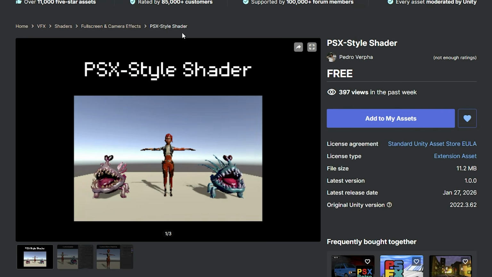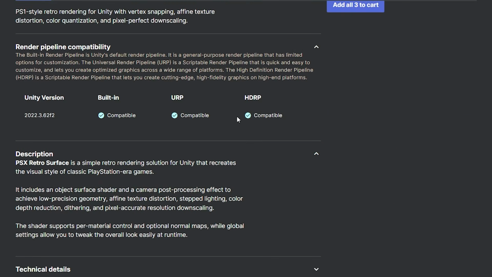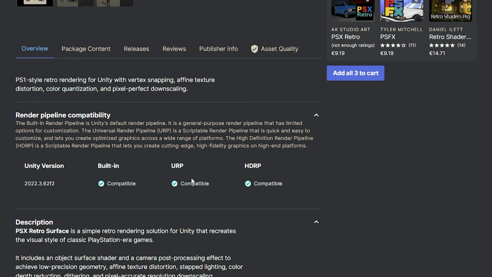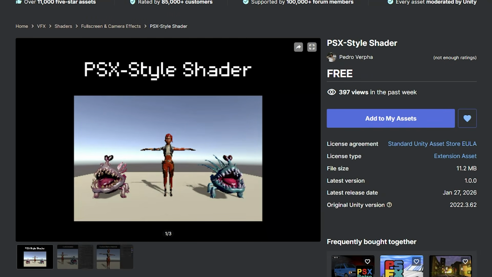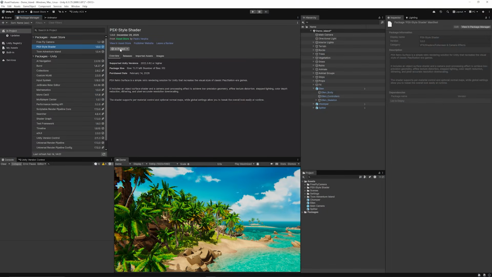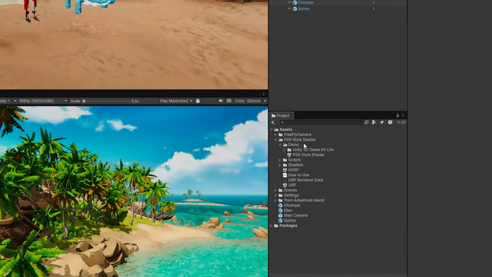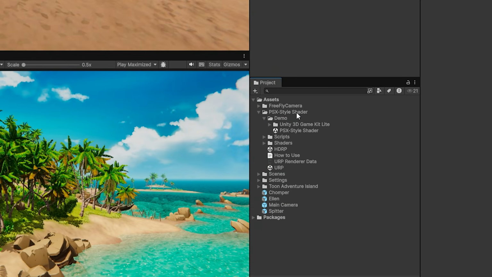So to get started, you can navigate to the Unity Asset Store and search for the PSX-style shader. I'll leave a link down in the description. It is compatible with all pipelines, which makes it a great little asset to use across different projects. You can add this to your assets and then open in Unity. You'll get that in the package manager, and you can choose to import and install. Once you get that, you'll get a folder called the PSX-style shader.